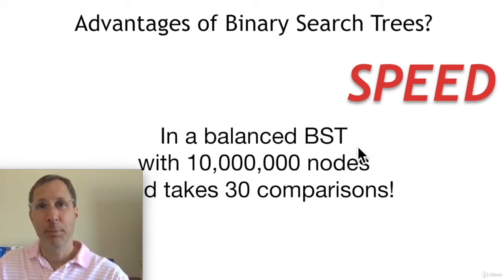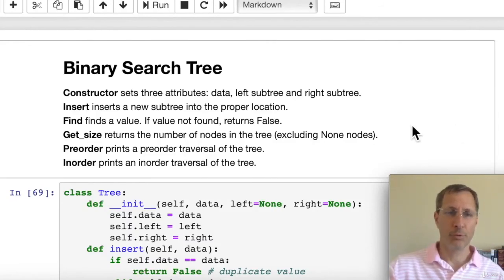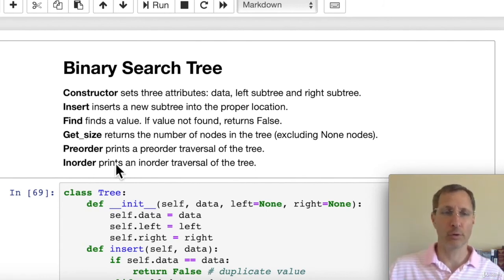Now let's take a look at how to implement trees. Now let's look at how to implement a tree in Python. So we have this Jupyter notebook running here. We're going to implement a binary search tree. We have a few functions. We have a constructor, an insert, find, and get size method. And then we have two different ways to traverse the tree, pre-order and in-order traversal. And I'll walk you through how all of that code works.